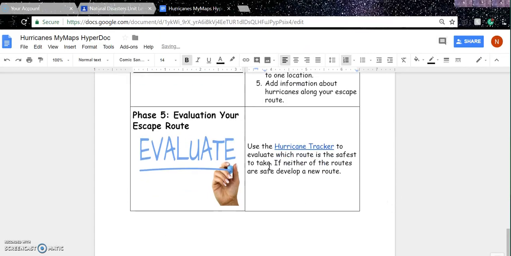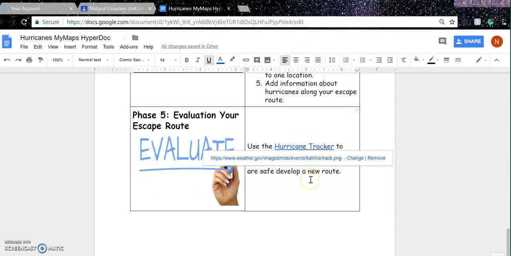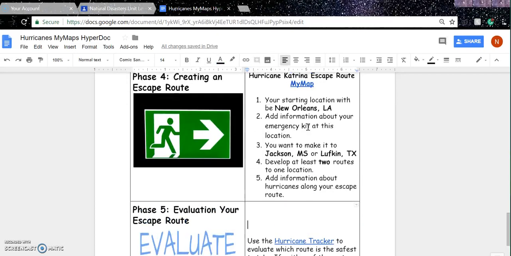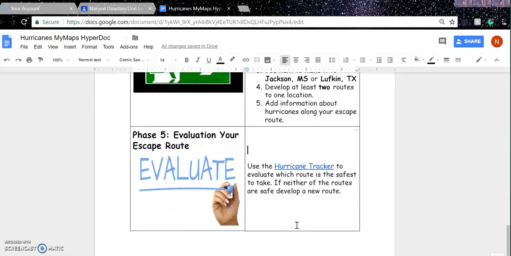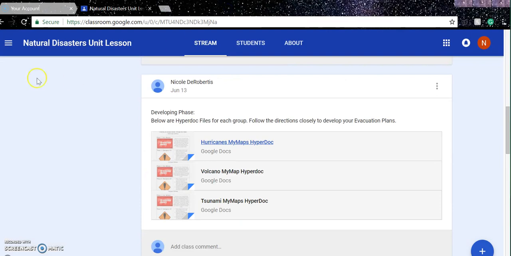So after that, they will then look at the hurricane tracker, which shows how the hurricane actually went through all of those places, and they would assess their route. Did they make a route where the hurricane is going to go through? Are they safe, or do they need to change it and evaluate it? So kind of some time to reflect on themselves as a group.